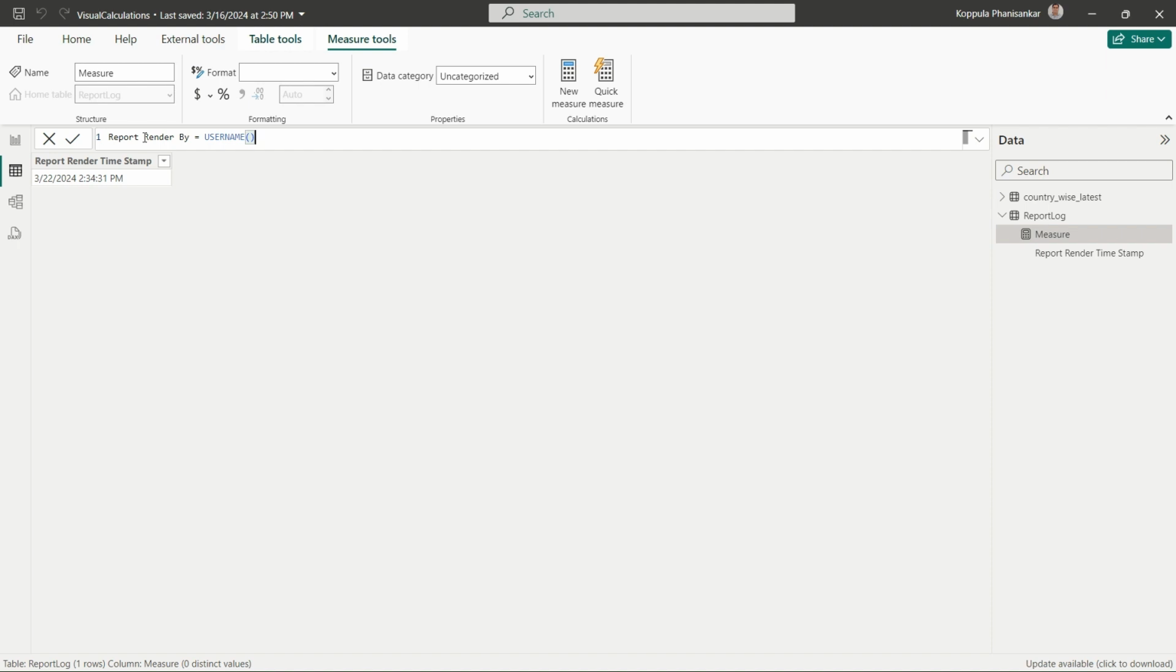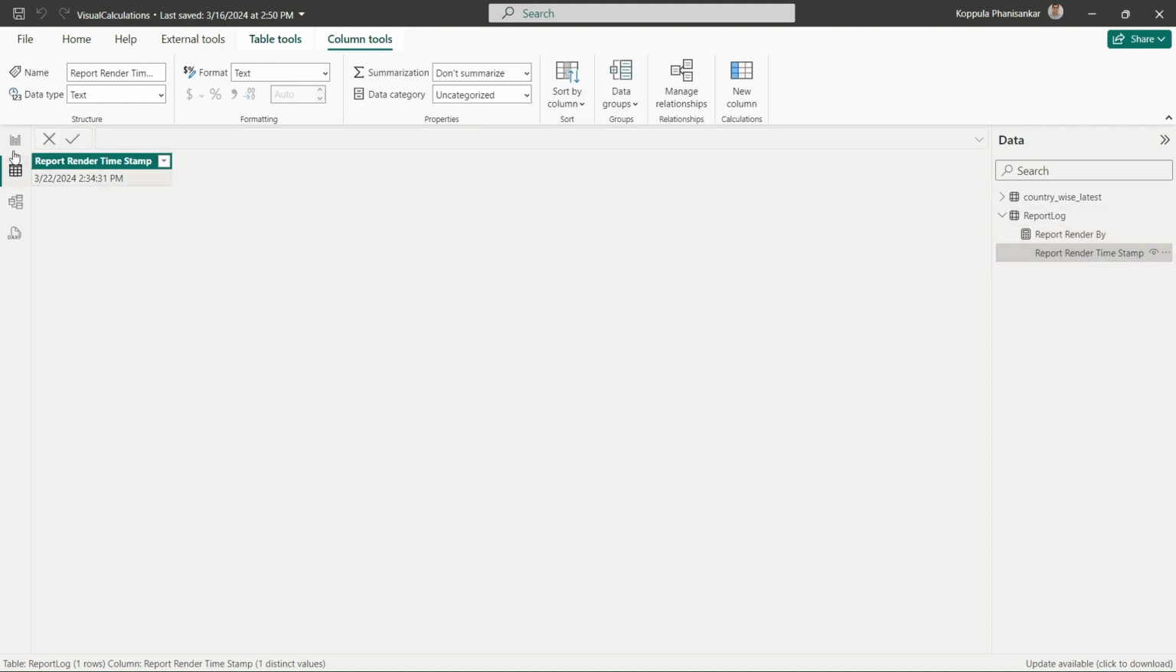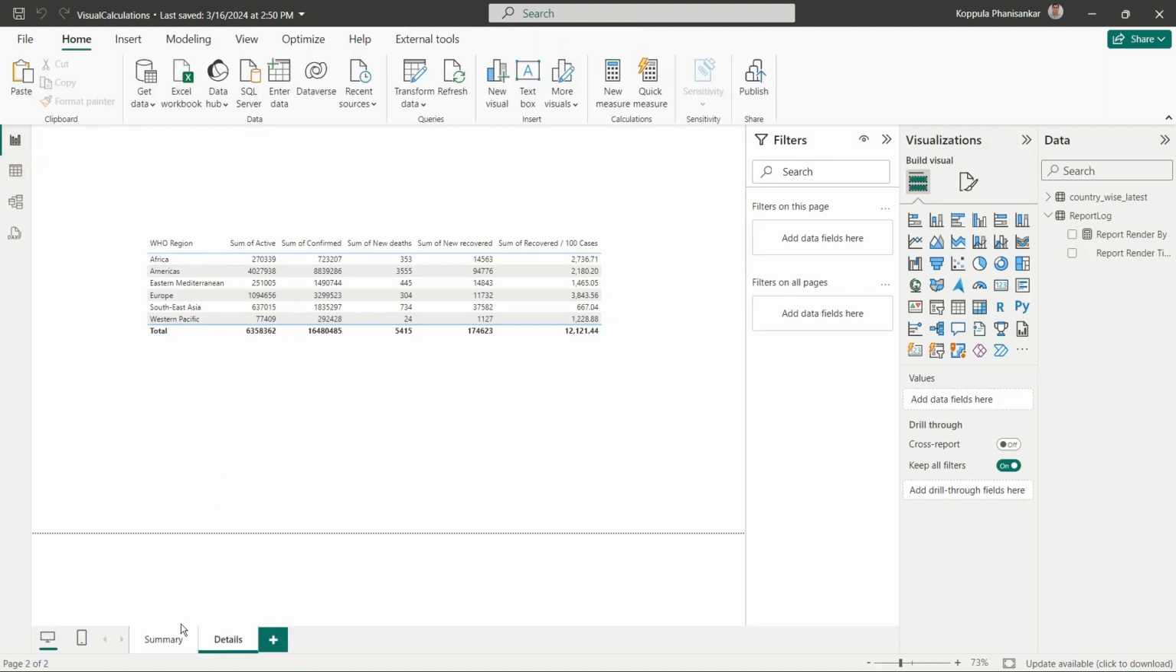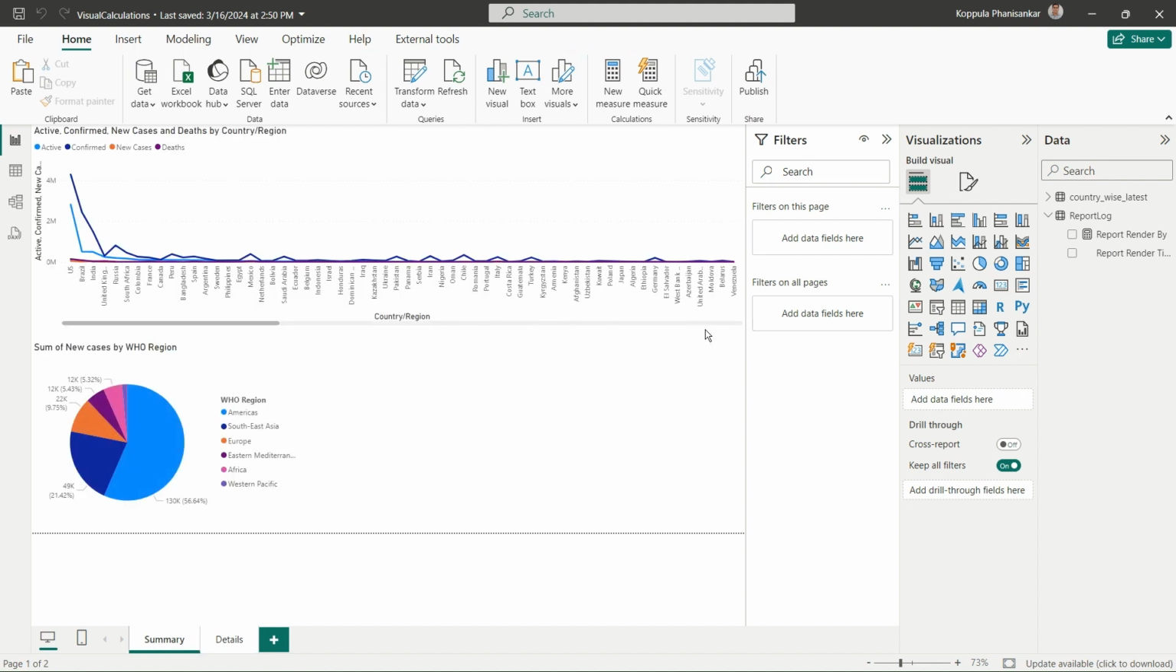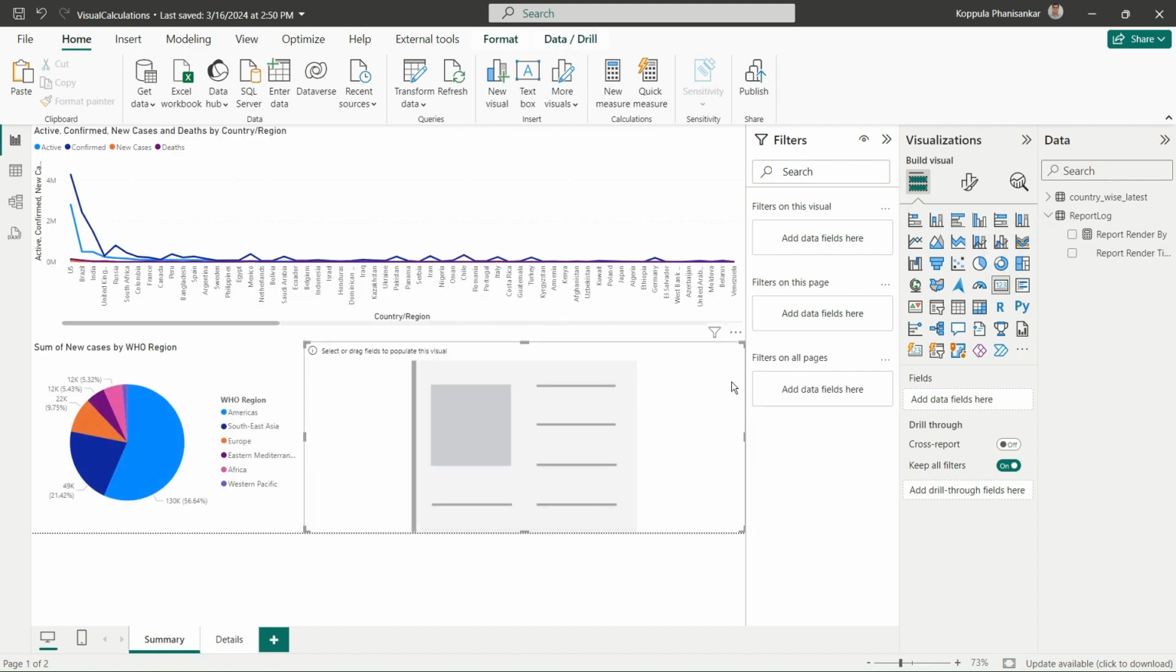Okay, so once I do that, just click enter. So now the new measure got created. So now I have the two columns created in my report log table. Now go back to our report view and go back to summary. And here you can drag the one card.